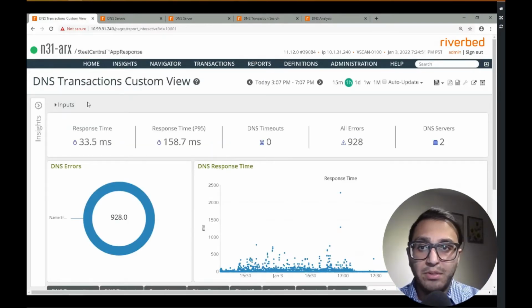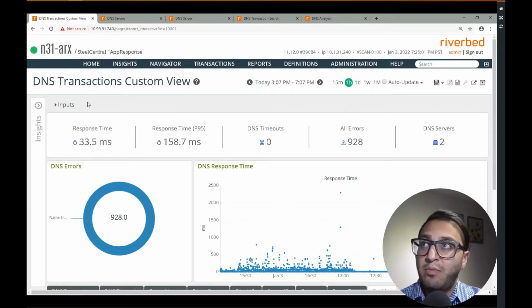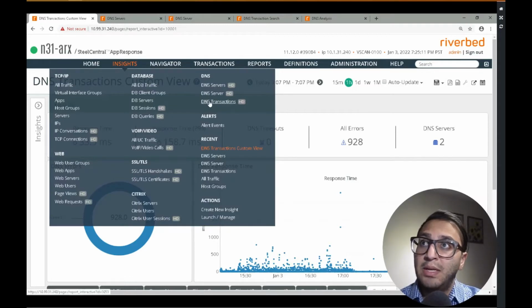Okay, very good. So we've completed all the configuration that we need to enable AppResponse to look for DNS traffic and do the analysis. Now let's look at what happens once the traffic is being analyzed by AppResponse, and what are the various views and insights we can gain out of AppResponse. The first insight that we look at is the DNS transactions. You can get to it by clicking on the insights menu, and it's the last item in the DNS list.